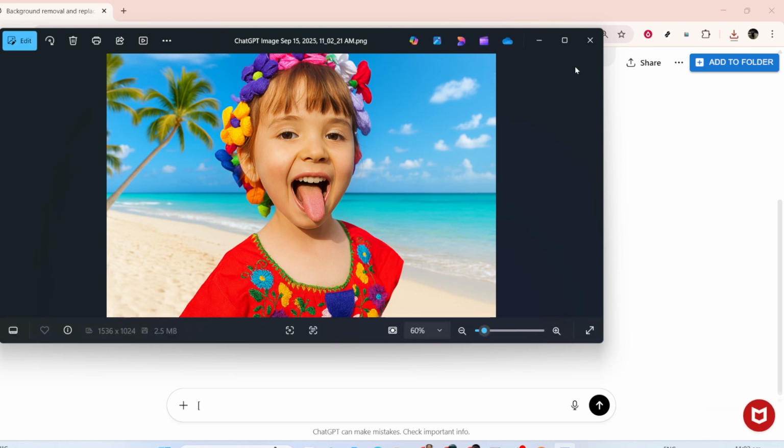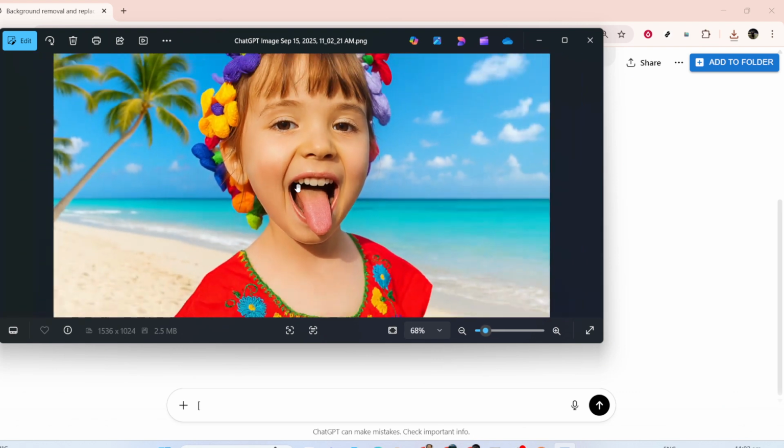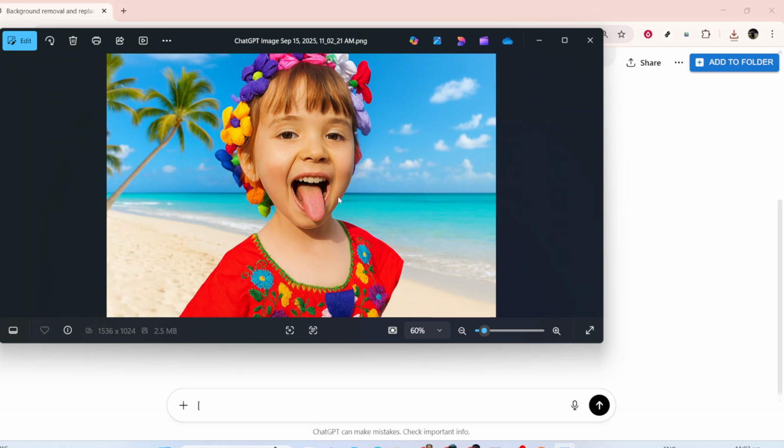And there you have it. You've successfully transformed your photo with a vibrant new background using ChatGPT. Don't forget to put your creativity to use and explore different scenes you might want to try in the future.